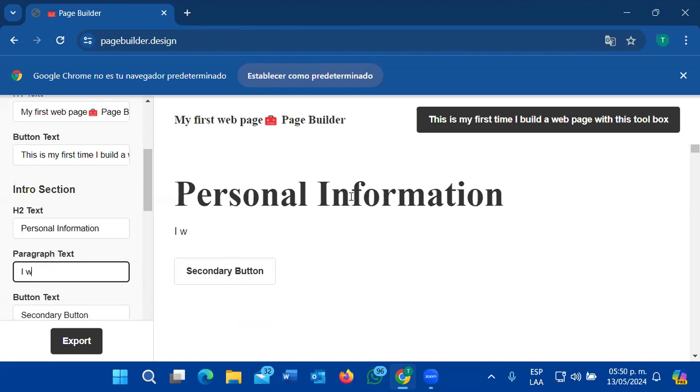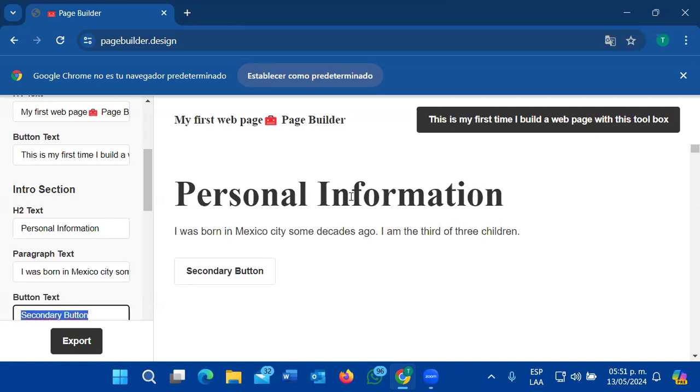I was born in Mexico City some decades ago. I am the third of 3 children. Tab. Button text edit selected secondary button.